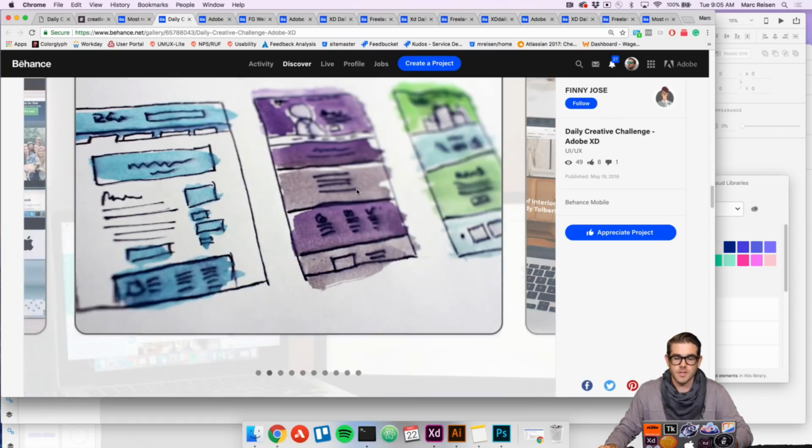And additionally, showing the sketches, just giving us a little bit of an insight into their process, how they work, how they form their ideas. Looks like we've got some watercolors in there, which was probably a lot of fun to work on.